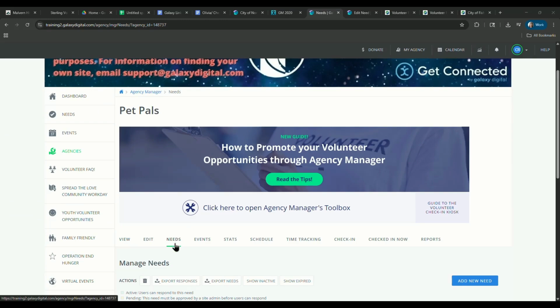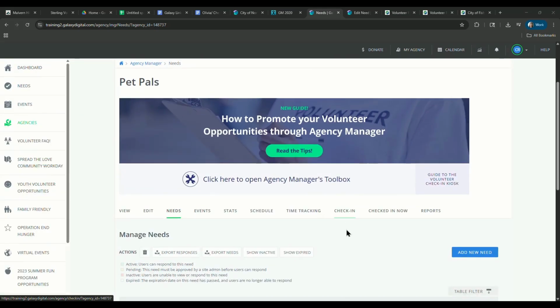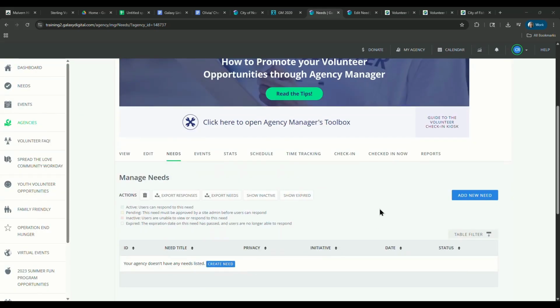Let's head over to the Needs tab of our profile. A need is a volunteer opportunity that is shared from your agency to the community on your Get Connected site.